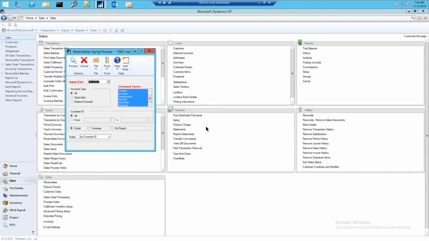So usually at this stage, I might select my last month end. So we have just finished October, so I might select my October date, and I will select all account types and all customers, but you can select a range if you want to, and process.